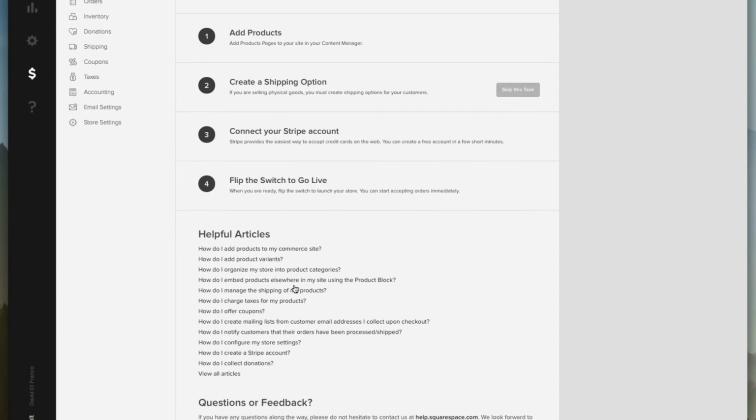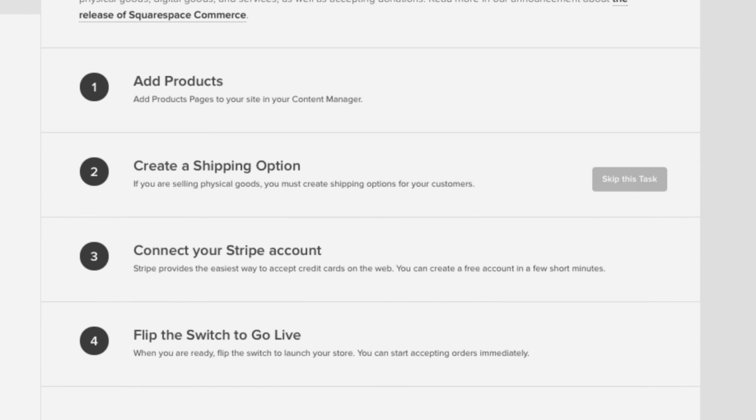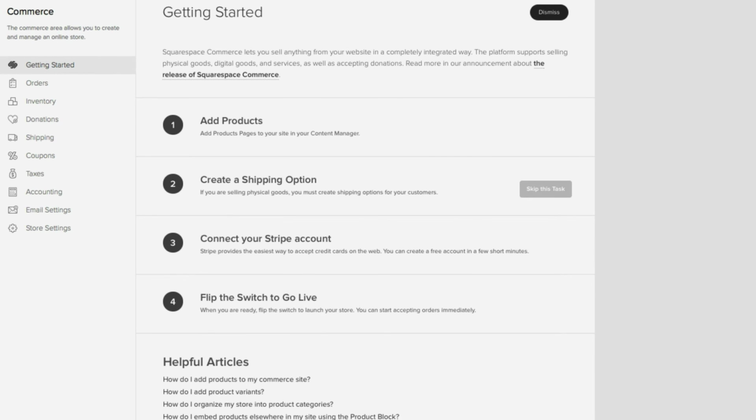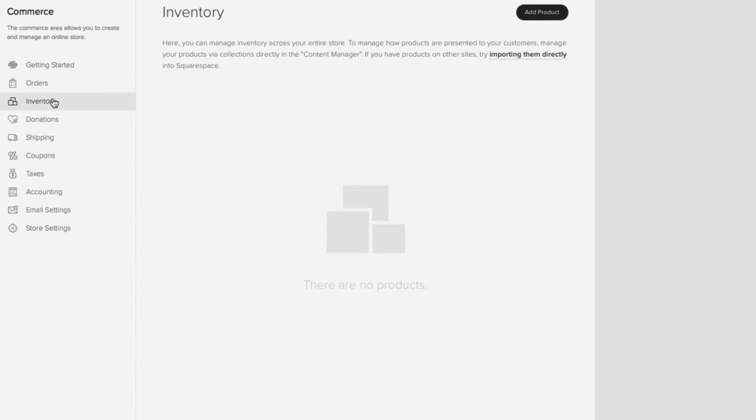And the first page you'll see is the Getting Started view, which is actually a very nice way of Squarespace walking you through the process of setting up your first store and adding your first products. So step one is to add products. Step two, create a shipping option. Step three, connect your Stripe account. So Squarespace is exclusively using Stripe to handle all payments, including credit cards. And finally, once all is said and done, step four, you can flip the switch to make your site live for the public. So to get started, let's just click on inventory in the left sidebar, and then click on add product in the top right.